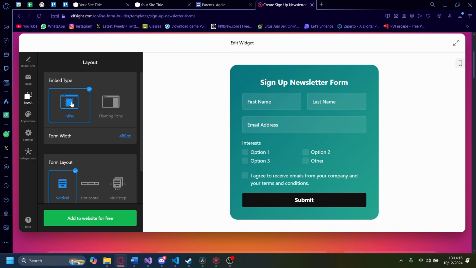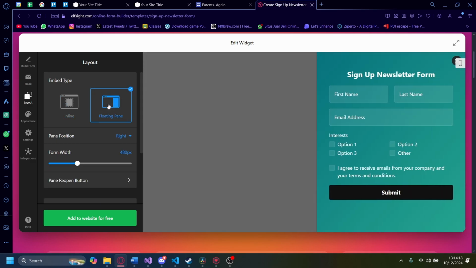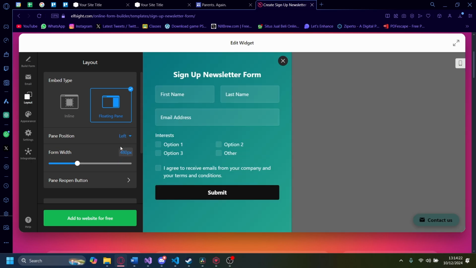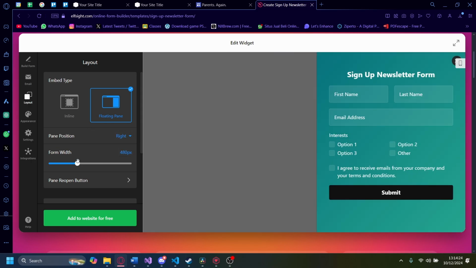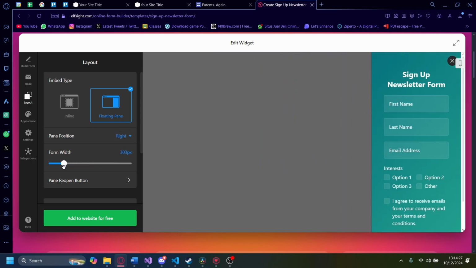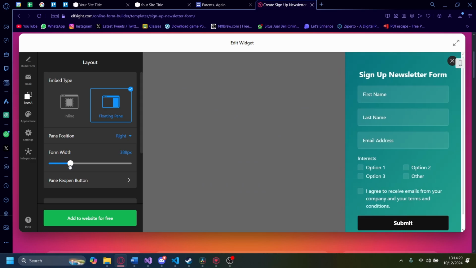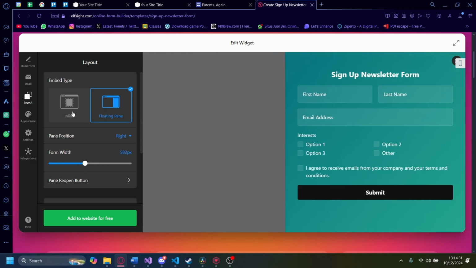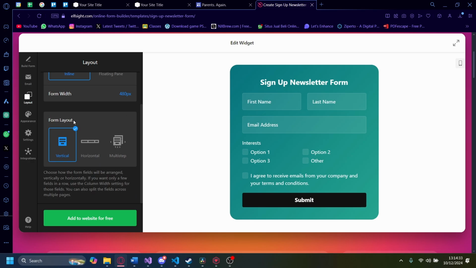For the layout, you can see that it can be inline or it can be a floating panel, such as this. And the panel position can be right or left, like this. And you can also set a form width like this. So the pop-up can be either really narrow, medium, or really wide. For this one, I'm just going to keep it inline.